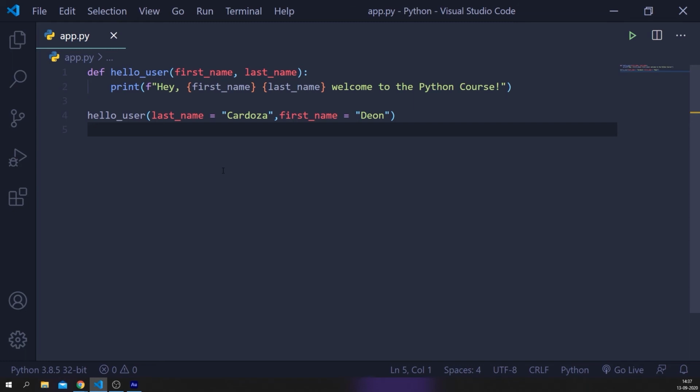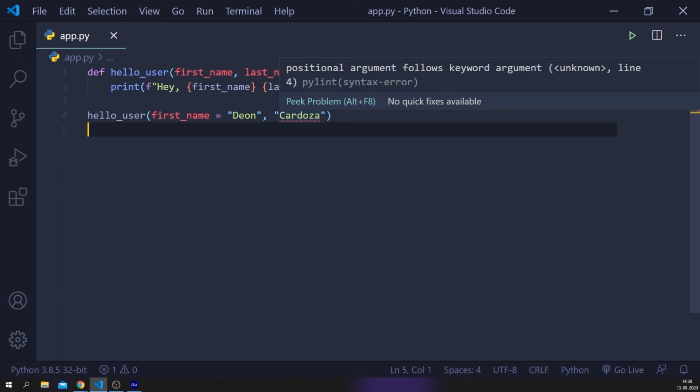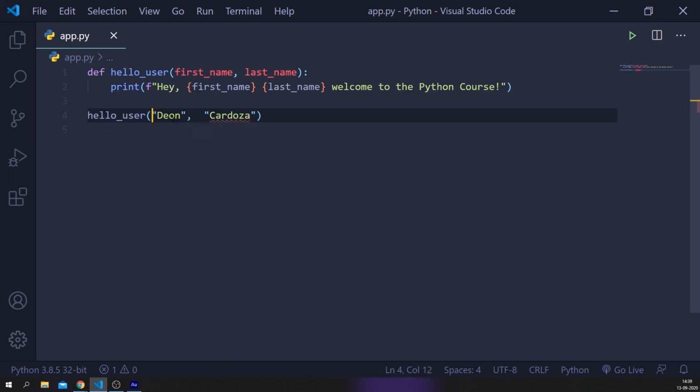One more thing you need to know about these arguments is that keyword arguments always come after the positional arguments. Let me show you what I mean. Hello user, first name equals Dion and then Cardoza. Here we can see this red underline because we are passing a keyword argument and then a positional argument. If you are mixing positional and keyword arguments, you should always use the positional arguments first and then the keyword arguments. So let's remove the keyword argument. Dion is a positional argument and let's make Cardoza a keyword argument. Now we can see we don't have the red underline here.